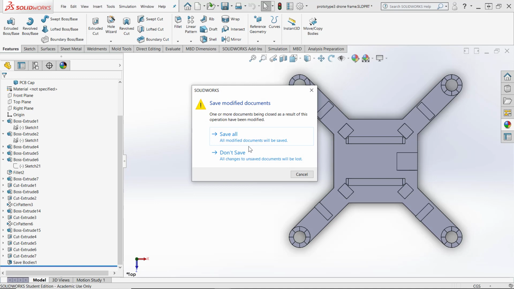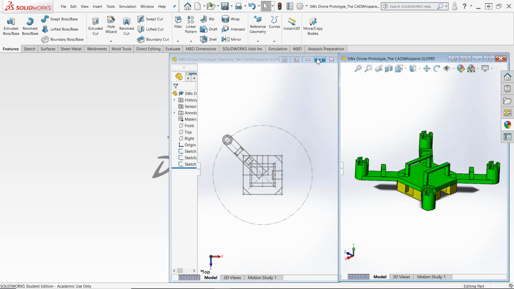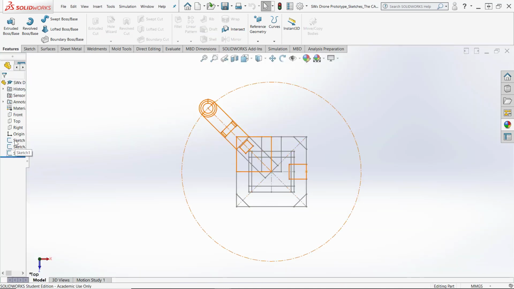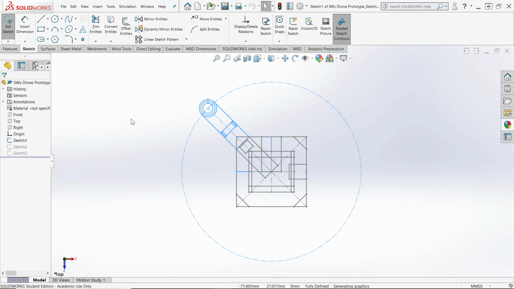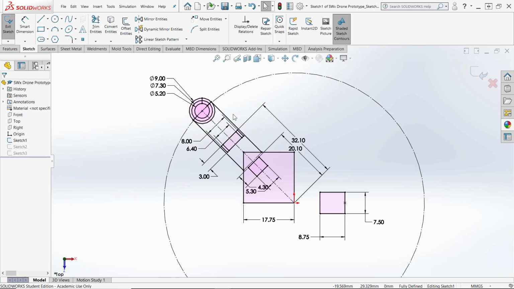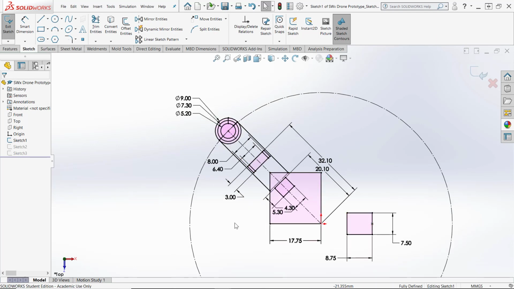So let's look at the next design. Actually, let's look at the sketches first, and then I'll look at the new design. On this, I've created 3 sketches. Now, it would probably be best for a beginner to break these sketches up into more sketches to make them more simple. So if I edit this first sketch, it'd probably be best to put this on a separate sketch, and this on a separate sketch, and maybe this on a separate sketch.